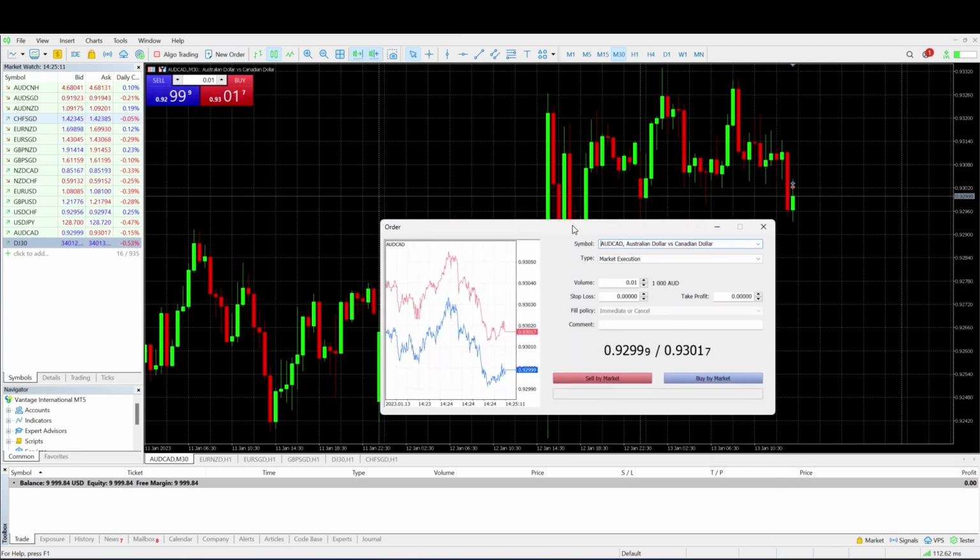And this allows you to do a couple of things. It allows you to input a little bit more information before you execute your trade, and allows you to change the type of trade you're taking. So we'll go through this now.